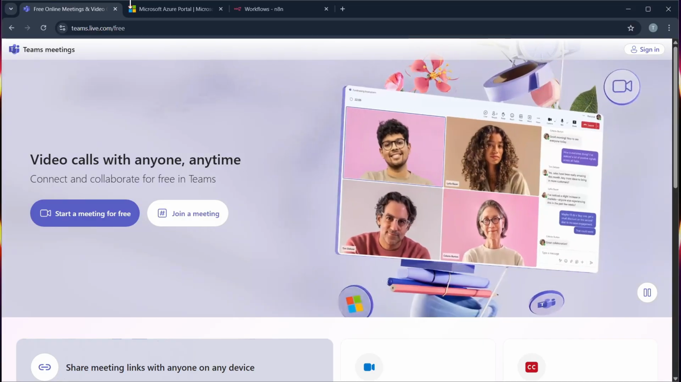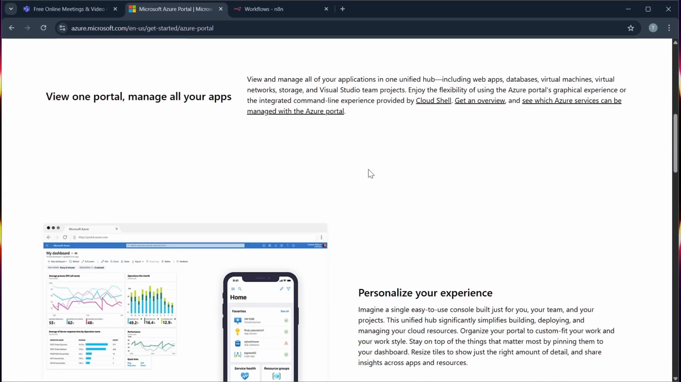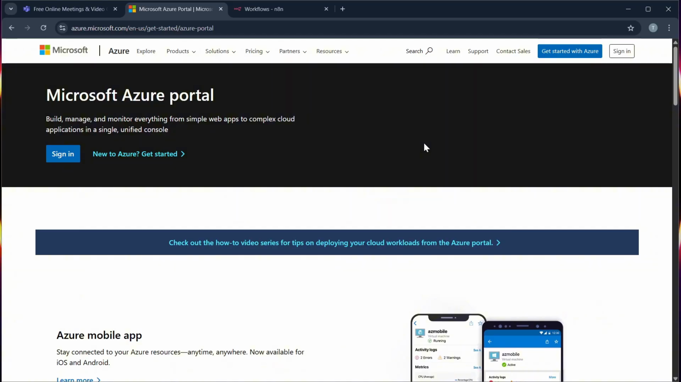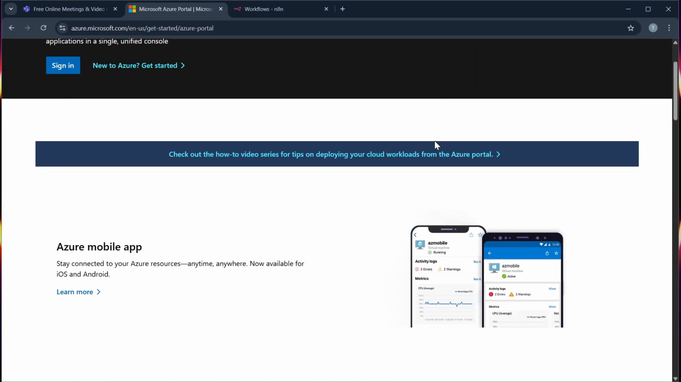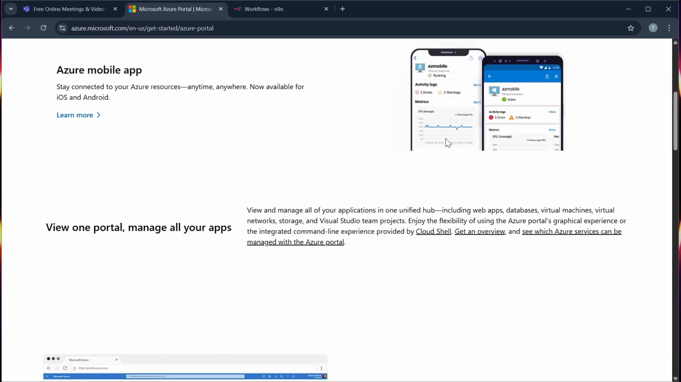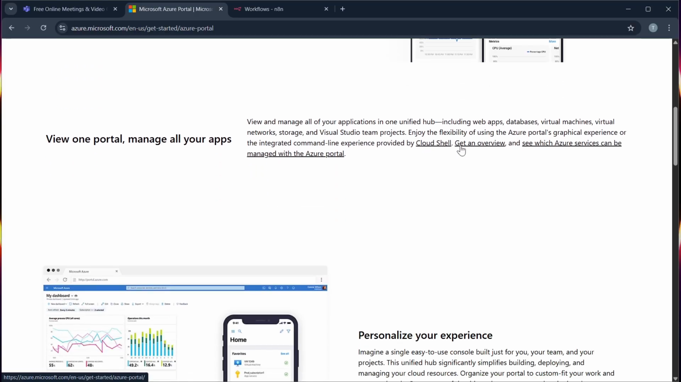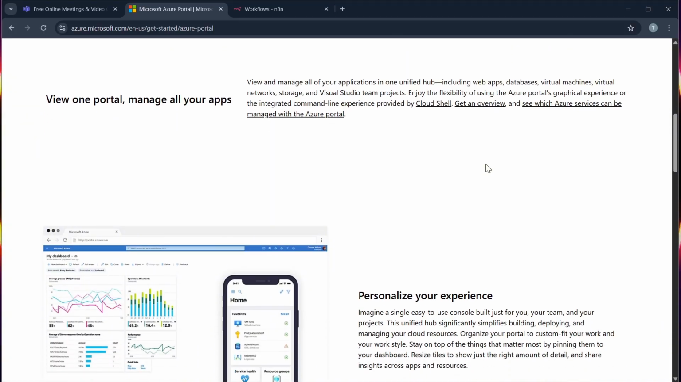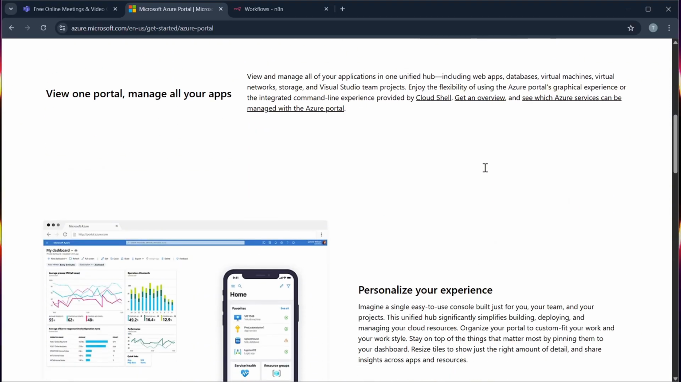Step 1. Go to the Azure portal and register a new application under the Azure Active Directory and then App Registrations. Step 2. After the registration, copy the application or client ID and directory tenant ID and then create a client secret and copy it as well.